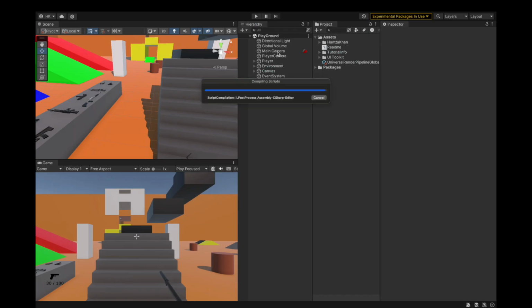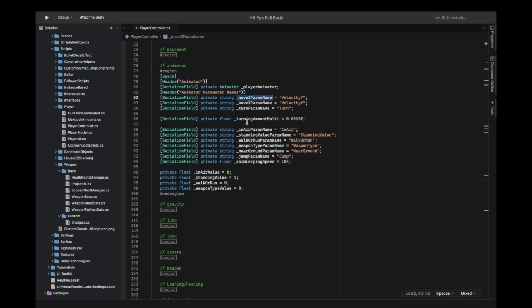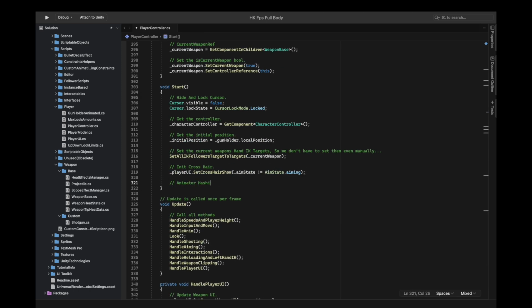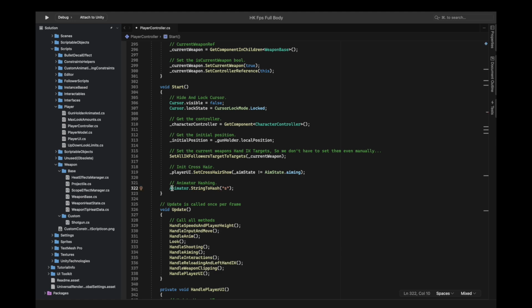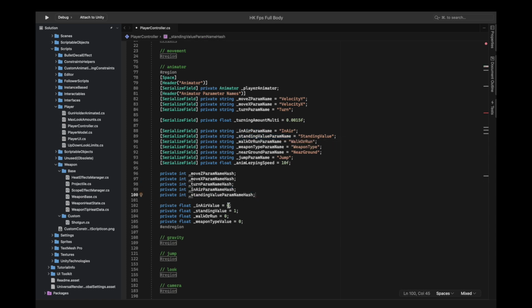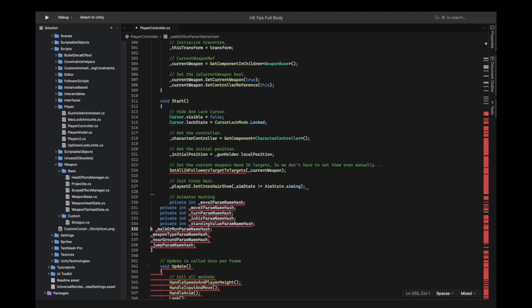Now to the next thing, which is, well, hash animator strings before using, and use the hash values to set the parameters. Now, this is actually a much more optimized version of the strings because Unity has to hash the strings that you give it, and that's what we will do for it beforehand, one time. So I'm going to define the ints, as that's what the hashes are, for each of my fields. The walk or run, the weapon type, and the jump. So we got all of them, and now I'm going to just put them all here.